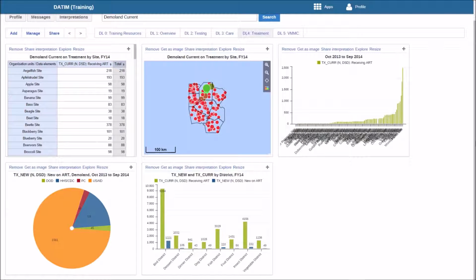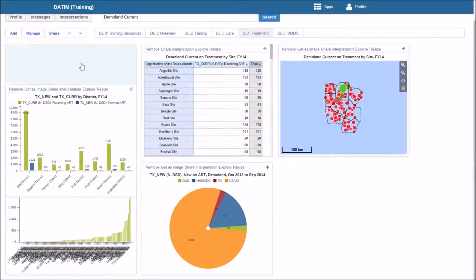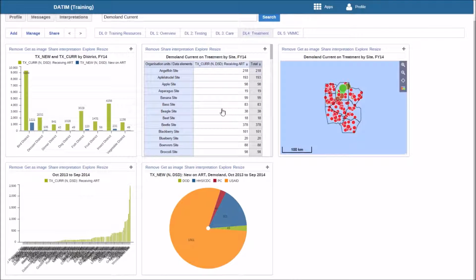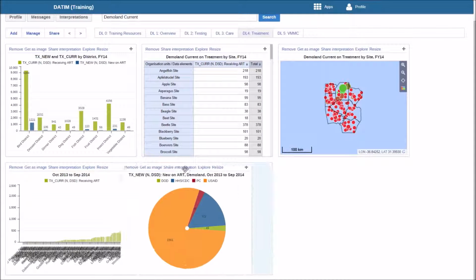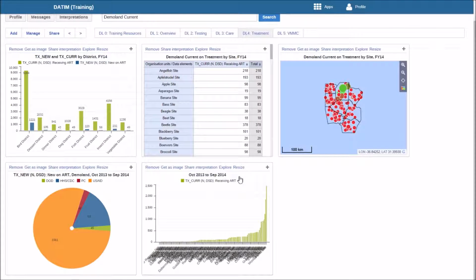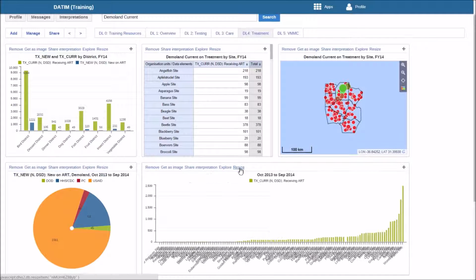Alright, so we are having a look at this dashboard. We can arrange this dashboard to make it look a little bit nicer, and we can also resize some of the objects. So in order to move objects around, I simply drag the dashboard item and move it into place. I can resize items by using the resize option that we were shown previously.